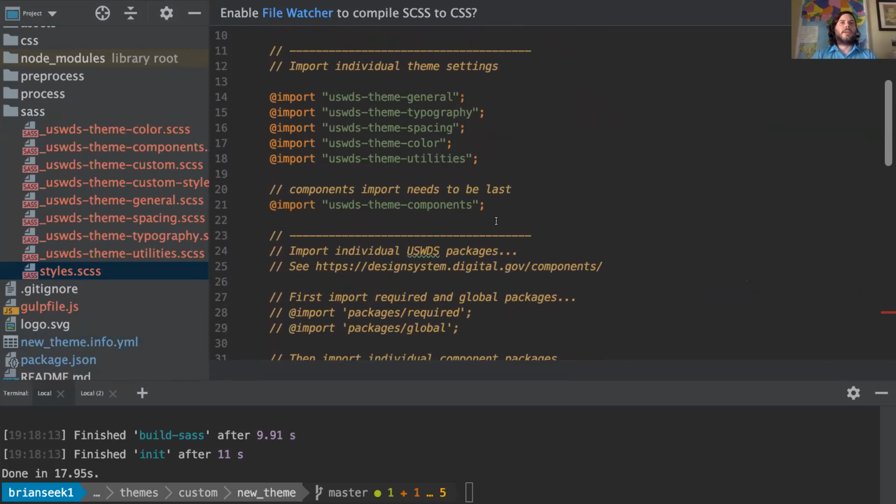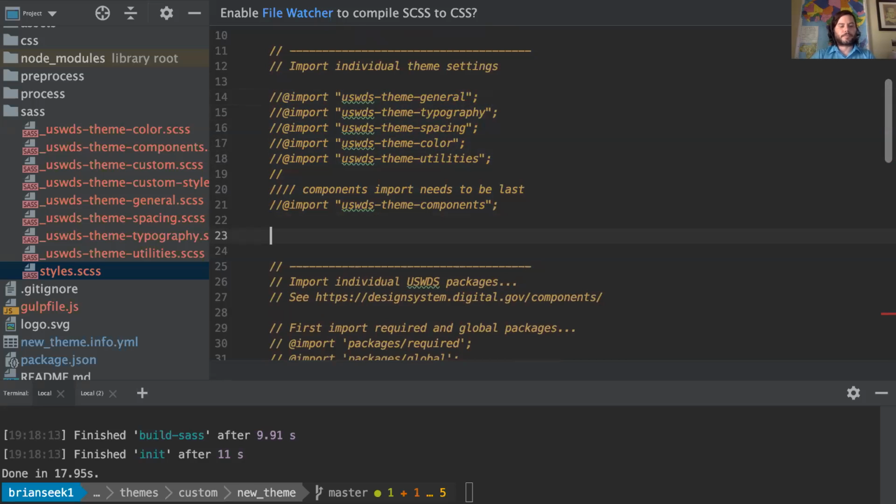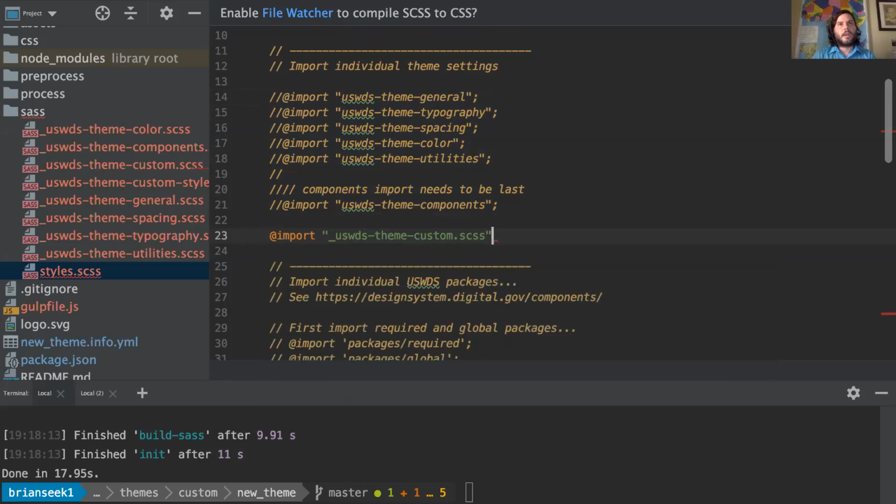I am going to comment all of this out because I'm using my own settings file here. I'll do @import uswds-custom. There we go. The reason I'm doing this, and in a conversation in the USWDS Slack even Dan Williams was saying it was probably a good idea, is that I'm leaving all of these default settings files alone, and I'm just pulling out the settings that I'm changing. This is an easier way to track what you've changed from the defaults.